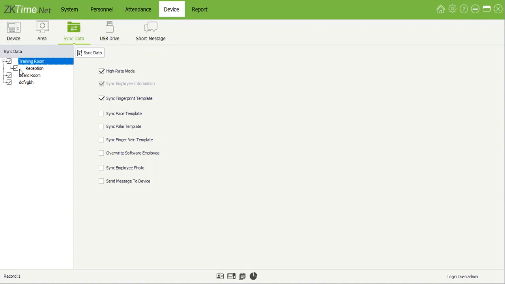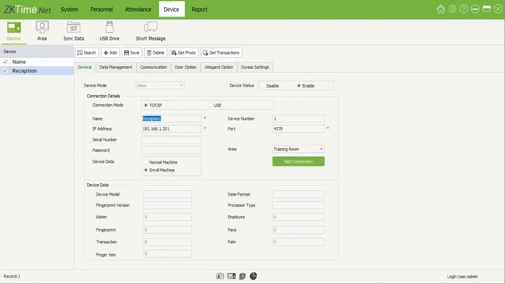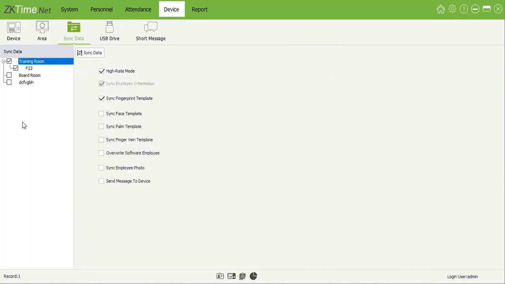Okay, so this is the device, remember? Okay, so if I can just go here, I'm just going to rename this. I'm just going to say F22, for example. I'm going to save that. Then on the sync data, you'll see here, we have our F22 and it's allocated to the training room area. So you'll be able to select between different devices, or you can just select all of them like I have now, for example. And let's say you want to sync the information on the facials, the palms, etc., etc.